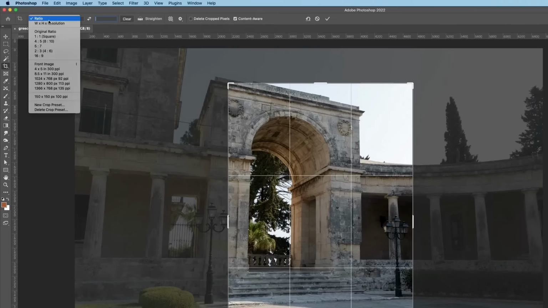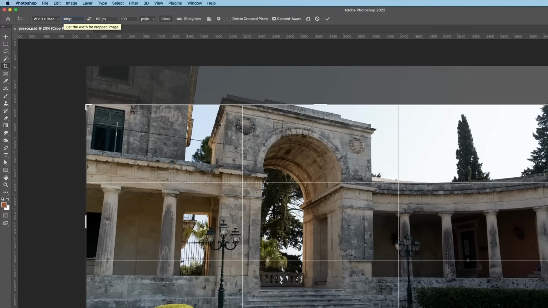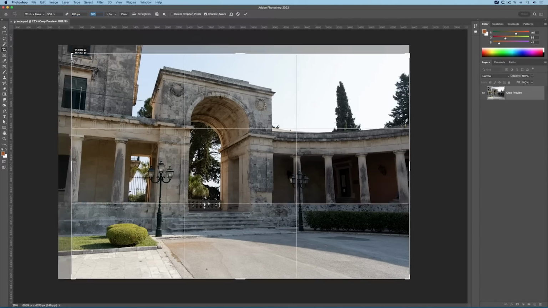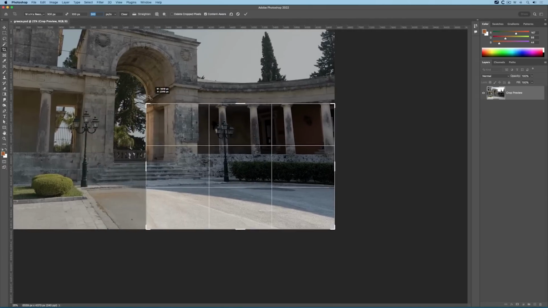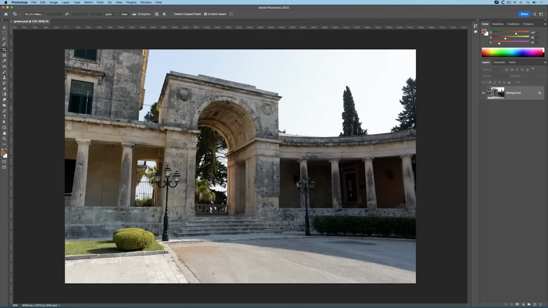I'll clear that. I can also choose width, height, and resolution, and I can say I want 300 px by 200 px at 300 pixels per inch, for example, and that's what I'll get when I press return. Notice px for pixels. I could do in for inches and cm for centimeters, and I'll just clear that. And I'll press escape, and there we go.